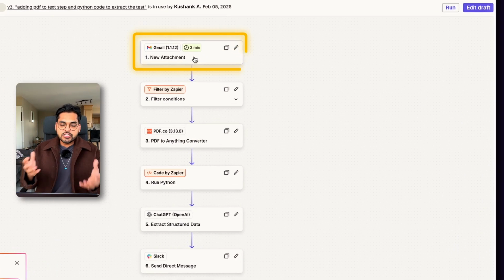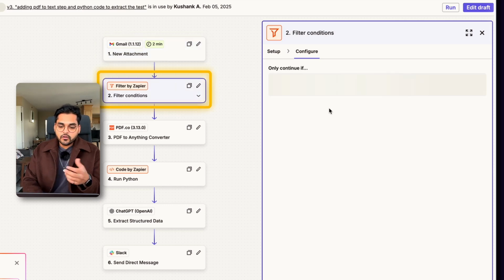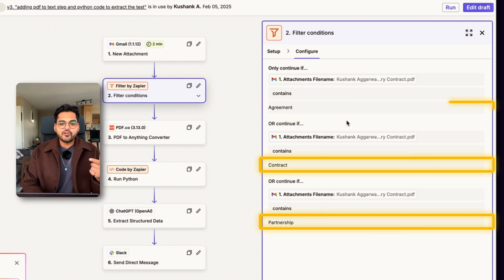So the first step here is Gmail. This could be Gmail, Outlook, or any email client that you use. Second is to filter. Of course, we don't want this automation to run on all the emails. So filter it by certain keywords that are included in the file name, for example, agreement, contract, partnership.